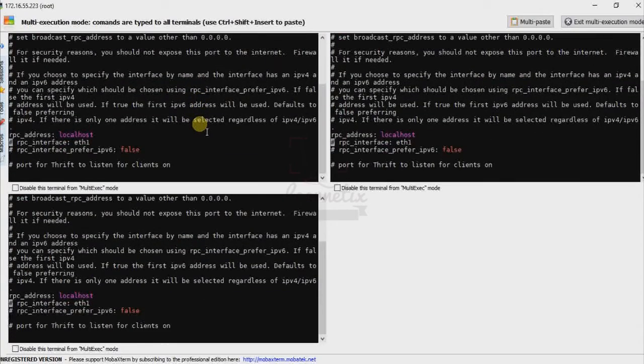Again, here the RPC address is localhost. So I'm going to enable the RPC interface, and the RPC interface is also going to route to ETH0.